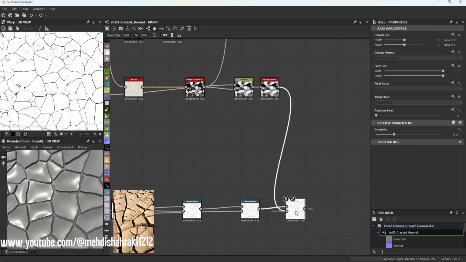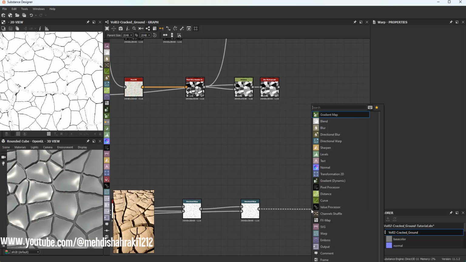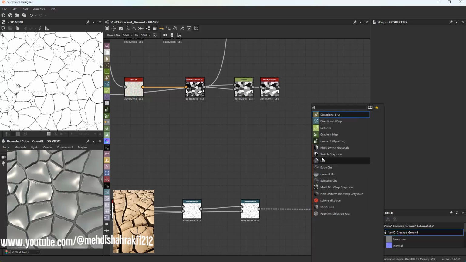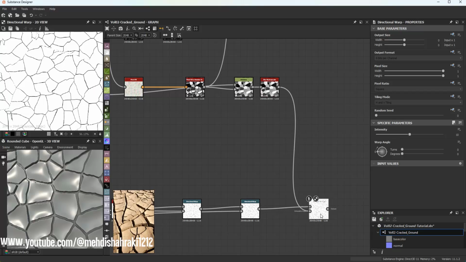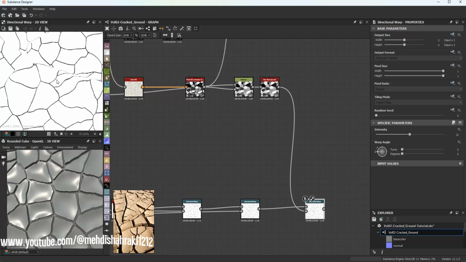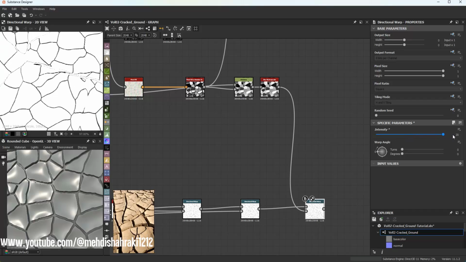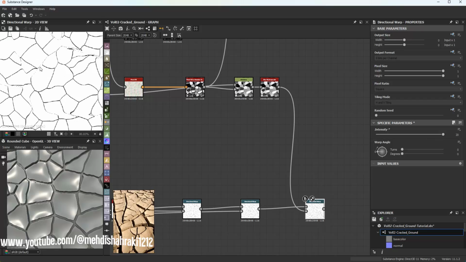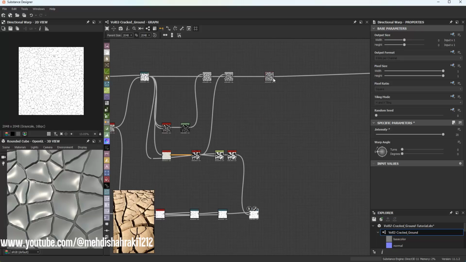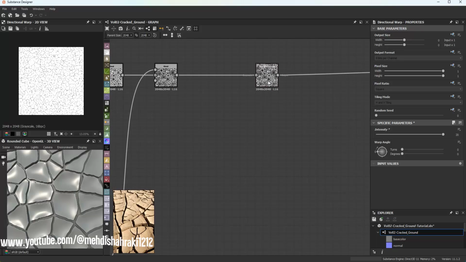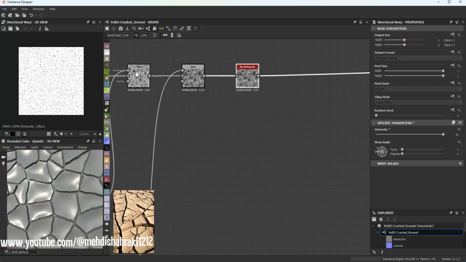No, it's not good. Let me use the directional warp. Yes, it's better. It's good now. Add, and again, I need a blend.